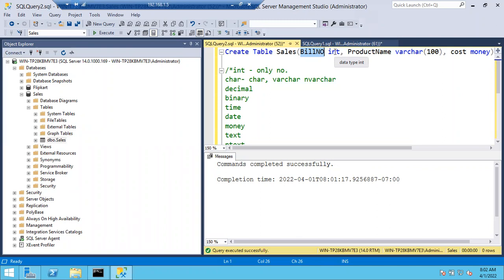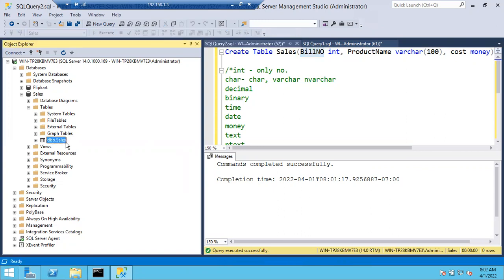Why? Because if developers write queries and all, you should be able to understand that this query will create a table. At least you should be in a position to understand what they are asking us to execute. So that's why we just discussed it. Right, now you can see the tables.